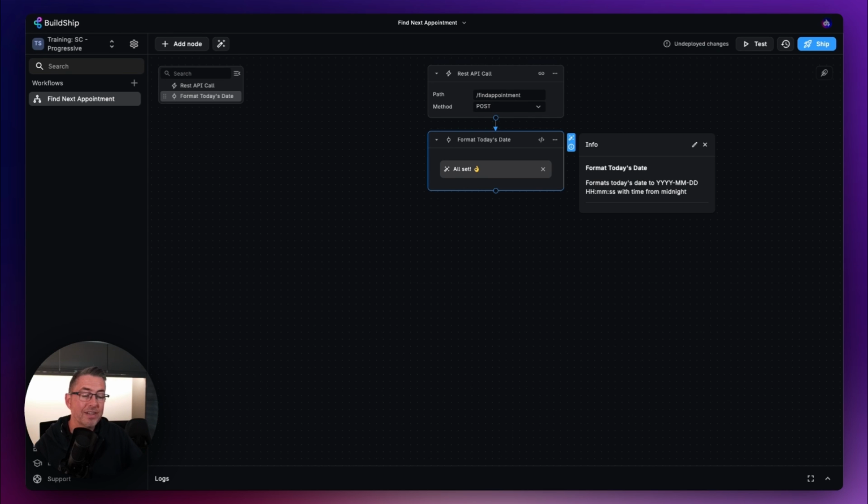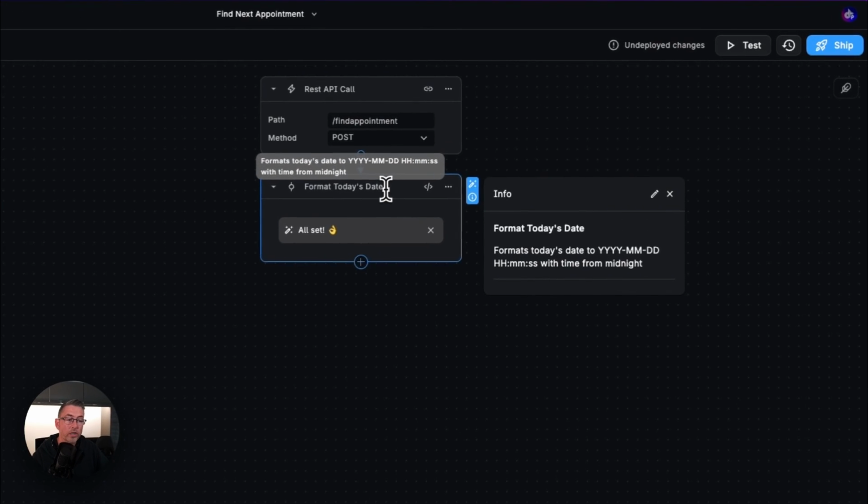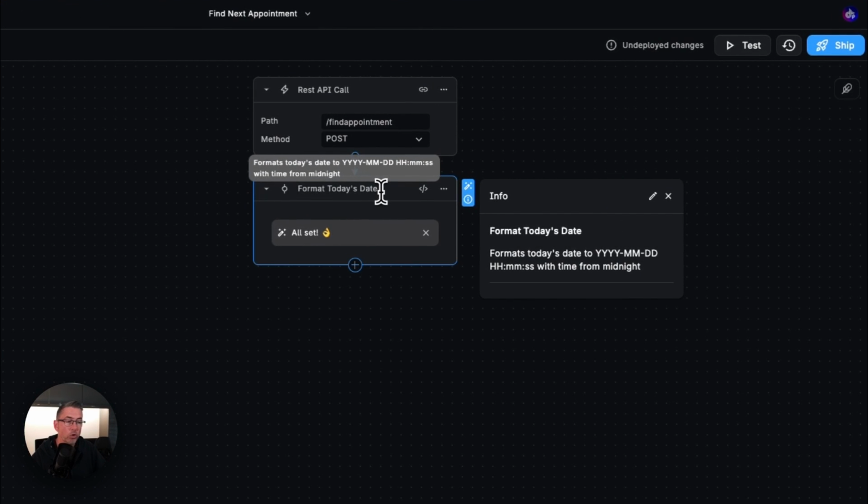We can now move on to the next node to pick up that particular value. Just one little bit of a tip here. You want to try to name your nodes something quite descriptive and meaningful to exactly what it's actually doing.